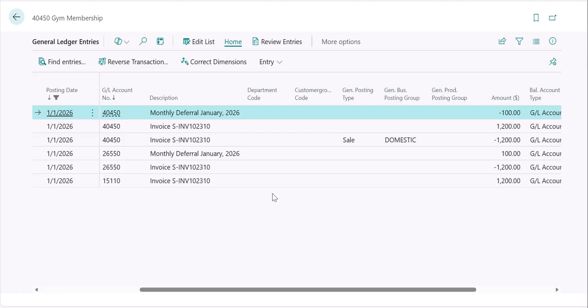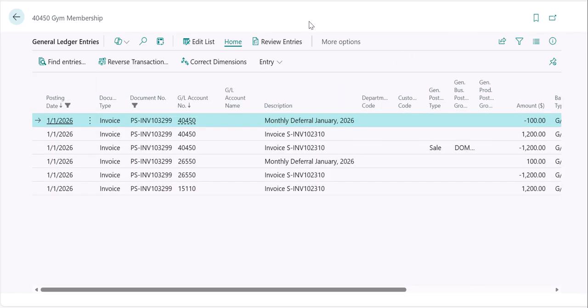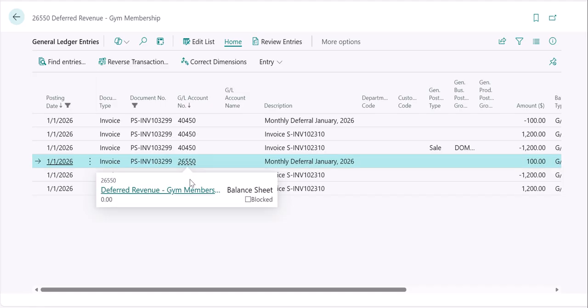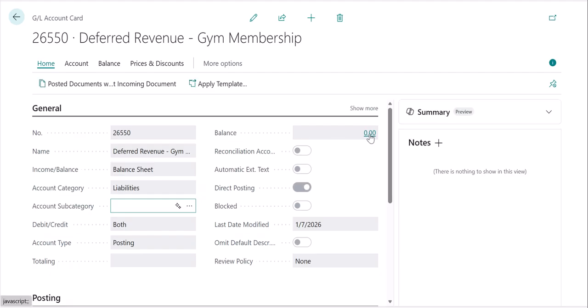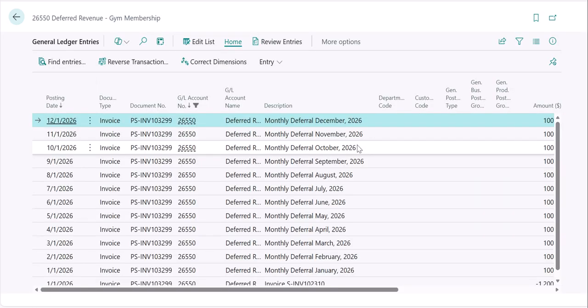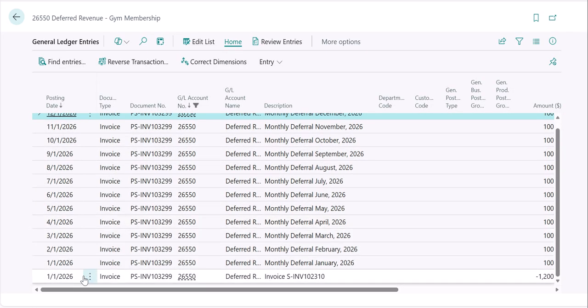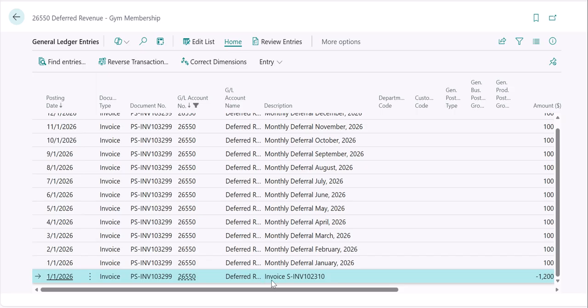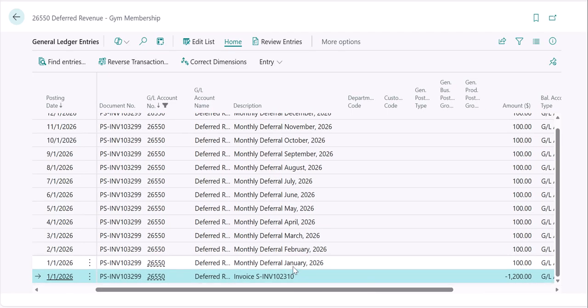26550, and then the revenue GL 40450. So here let's go to 26550 and then go to the ledger entries. Here you can see month by month the revenue entries had been posted. This way Business Central automatically takes care of posting all these monthly entries.